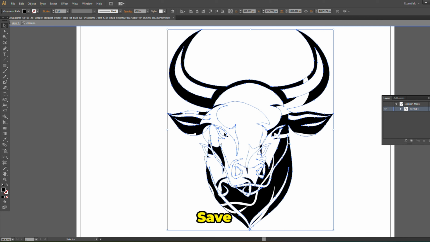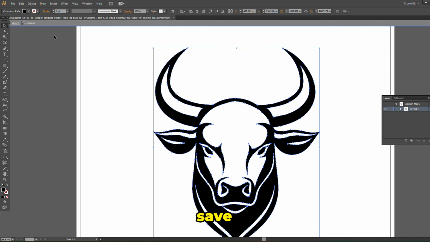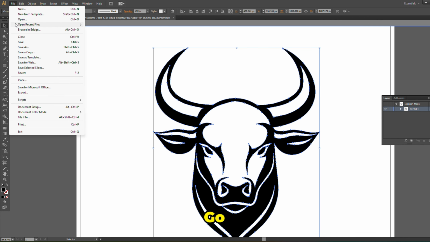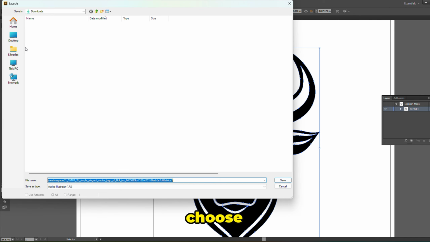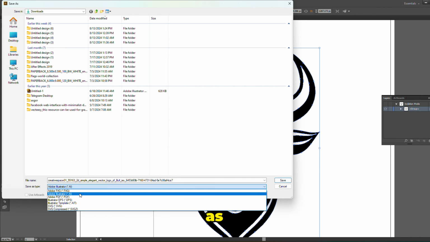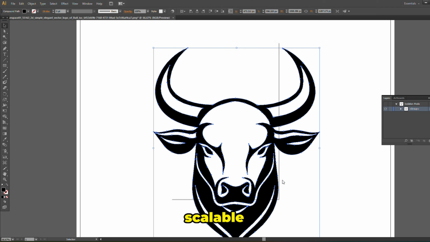Step 5. Save your vector image. Finally, let's save your newly created vector image. Go to File, Save As, choose your desired file format, such as SVG or AI, and hit Save. Now you have a scalable vector version of your original raster image.